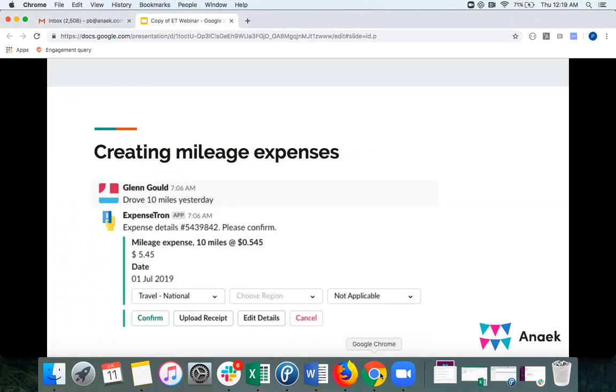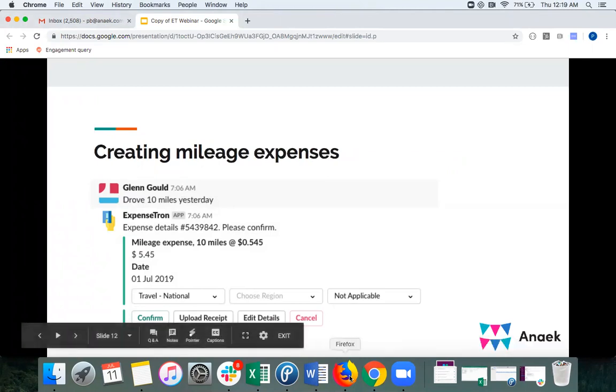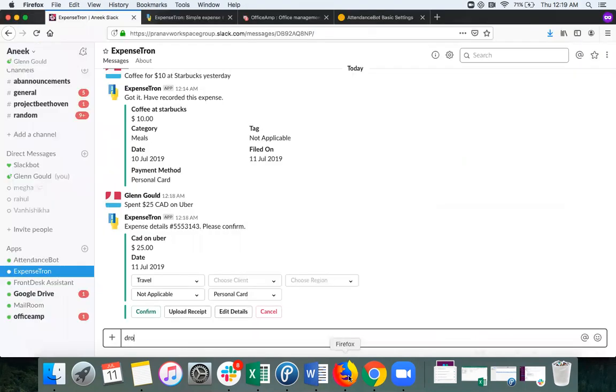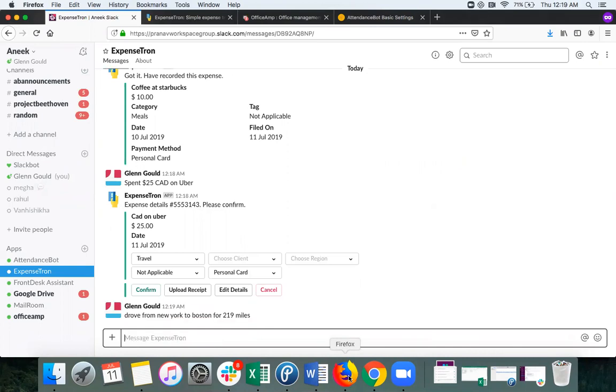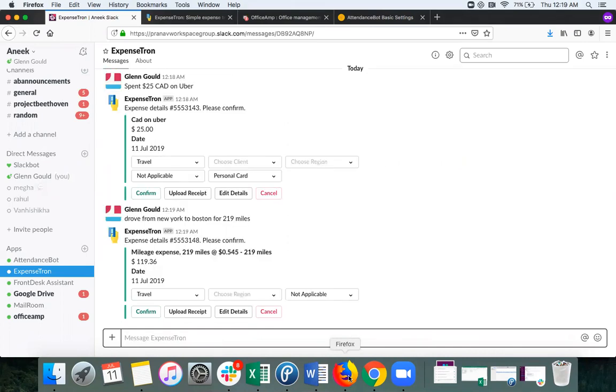When you're creating mileage expenses, you can just say something very simple to the bot, like drove from New York to Boston for 219 miles, right? And you can fix up a mileage rate within the bot on the admin panel that we'll take a look at. And then the bot will automatically calculate the expense amount based on the miles that you have driven, right? So you can again confirm this expense, and this would go across to your manager, and it will be approved.